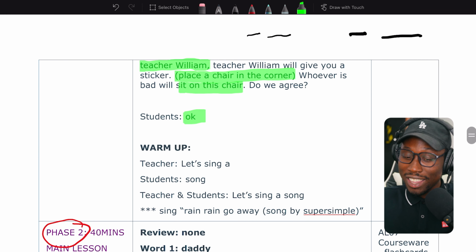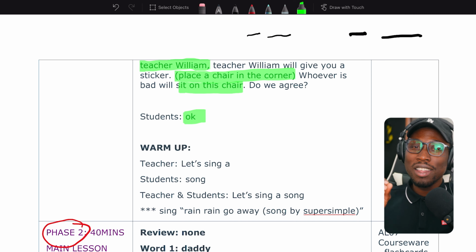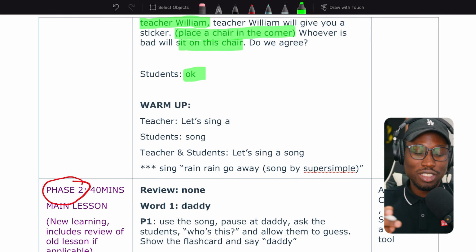Do we agree? Usually, I've realized that one of the things that is really good when you are teaching kids is to sometimes come to a form of agreement with them. So instead of saying the form of punishment that I'll put you on the chair in the corner, let them understand that, okay, hey, you and me, we are agreeing, right? This is lesson time. So if you don't do what Teacher William is saying, do we agree that I can let you sit on that chair over there? And when they say okay, and then the punishment time comes, they already know what they agreed to. So it makes things easier.